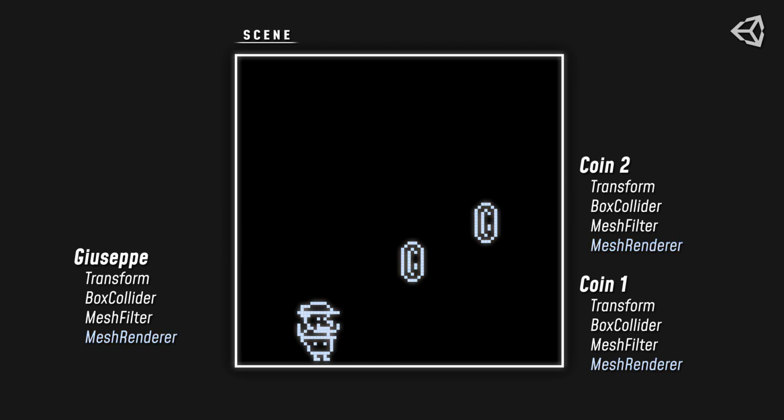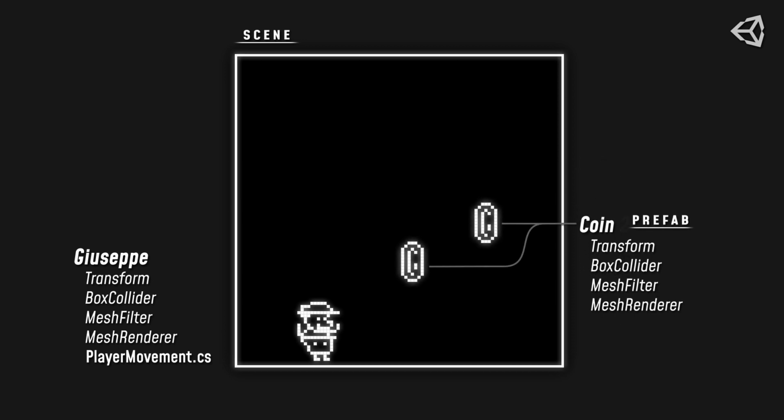To define custom logic, you can use the scripting API to write new behavior components, which can then be attached to game objects. If you have a configuration of game objects and components that you want to reuse, you can define a prefab and then instance that prefab around the scene.